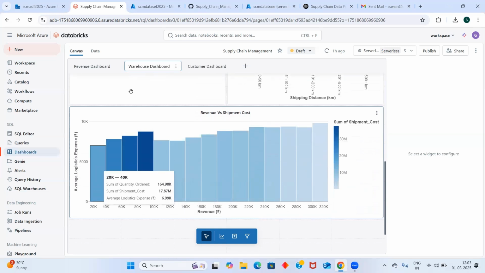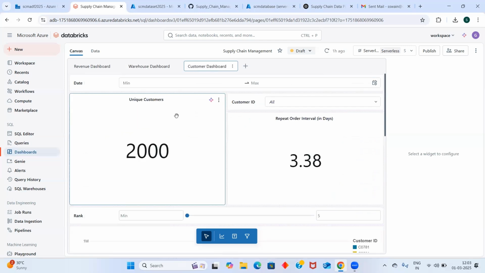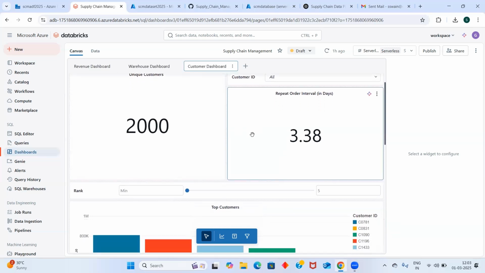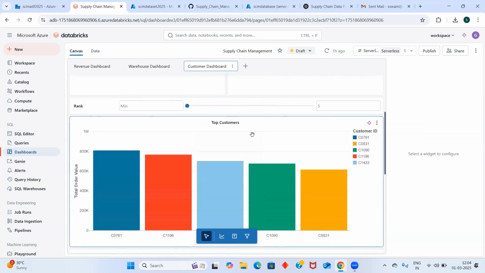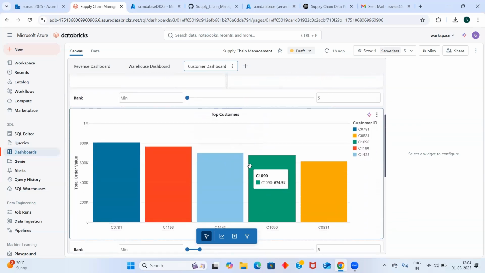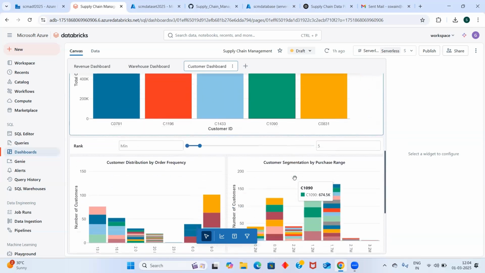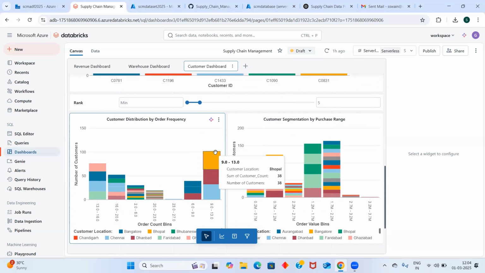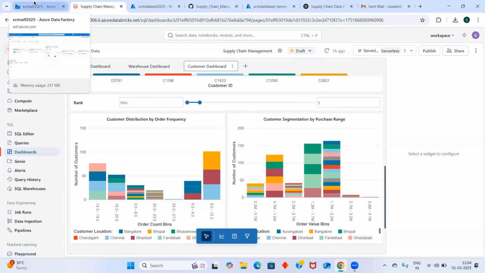And we'll go to the last dashboard, which is the customer dashboard. In the customer dashboard, we have two charts: one is unique customer count, and another one is repeat order intervals, that is customer retention trends. A bar chart highlights top customers based on purchases, and there are two stacked bar charts: one is customer distribution by order frequency, and another one is customer segmentation based on purchase range. This dynamically adjusts based on the data. So now we have finished the dashboards.